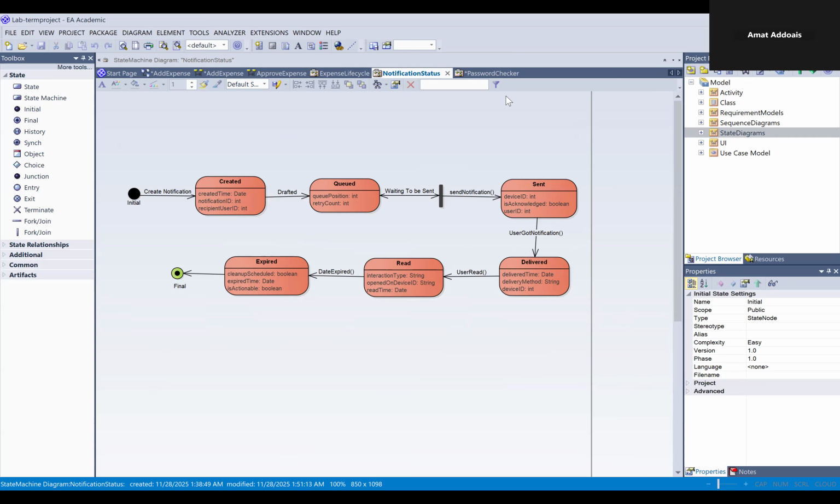So from the initial state, we move to the created state. This is whenever something important happens, like an expense being approved. It has some attributes: created time, notification ID, and the recipient's user ID. And then once being drafted, it goes to the queued state, and that's where it will wait until the system is ready to send it. Some attributes are queue position and the try count, and it will wait in a queue to be sent.